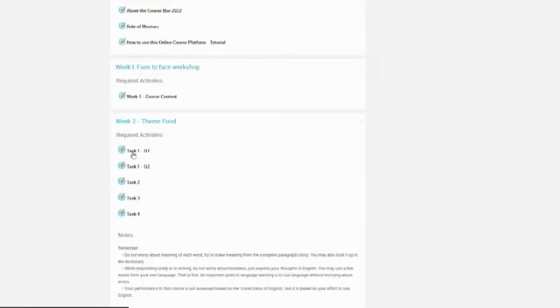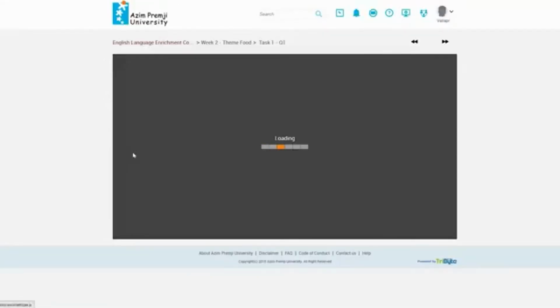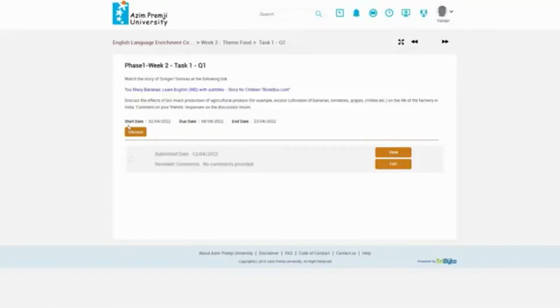For example, click this week 2 schedule. Here you have a start date, due date, and end date. It's appropriate to finish your course between the start date and due date. I request all the participants, make sure you finish your tasks before the due date. Only the responses which were uploaded before the due date will be considered.